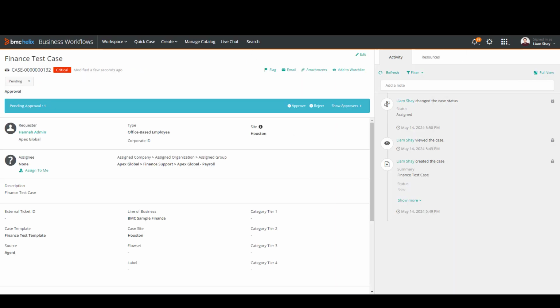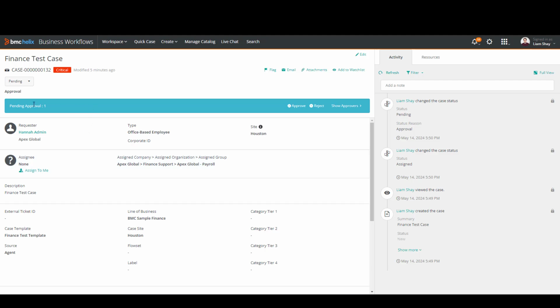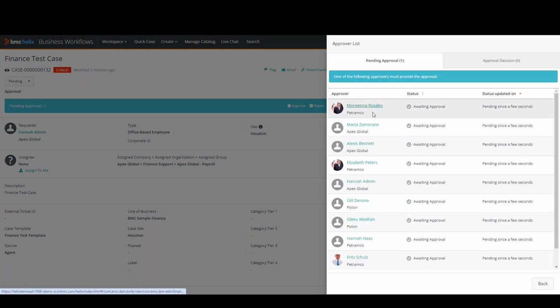Now I'm gonna go back to the case. In here is still showing, so I'm going to refresh this page. Okay, and now we have the second approval showing. If I click on show approvers, you can see it's a different one. Now we can see a list of users.